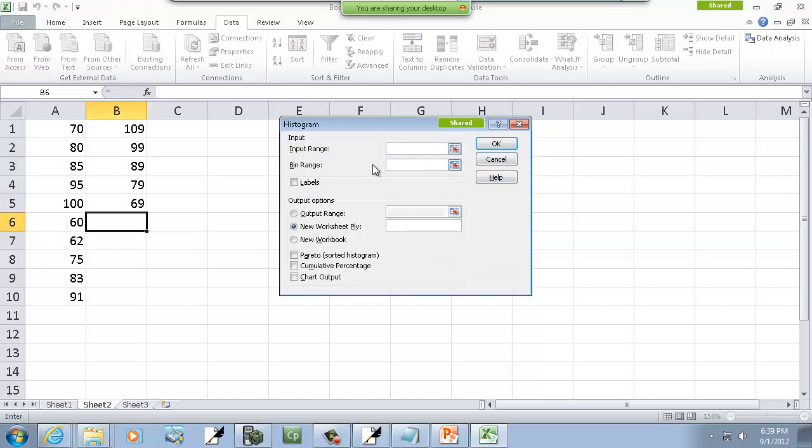Now for our input range, this is where we put it in column A. So in our case, we'll have A1 colon A10. And our bin range. Bin is upper class limits, which was in B1 through B5. Now I actually went in one example from smallest to largest, and it works. They don't have to be in any certain order.